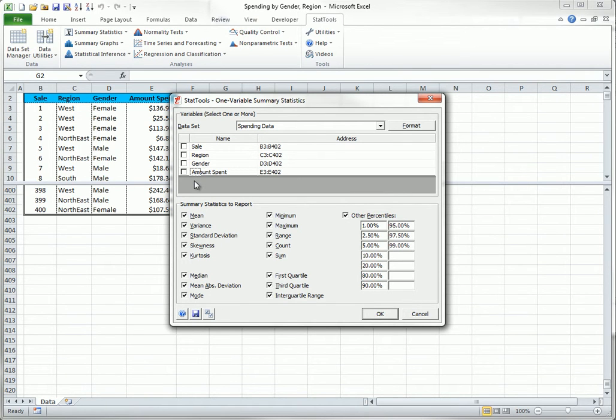As mentioned earlier, all StatTools variable dialog boxes have three handy buttons at the bottom left. The first button is for help. The second button allows you to save dialog box settings for future analyses. The one variable summary dialog is a good example.